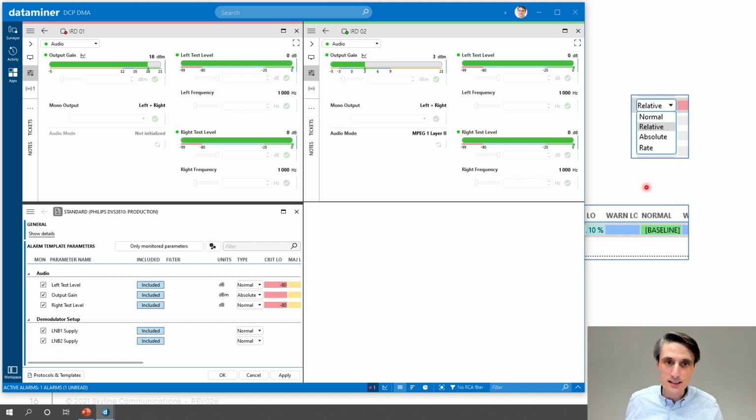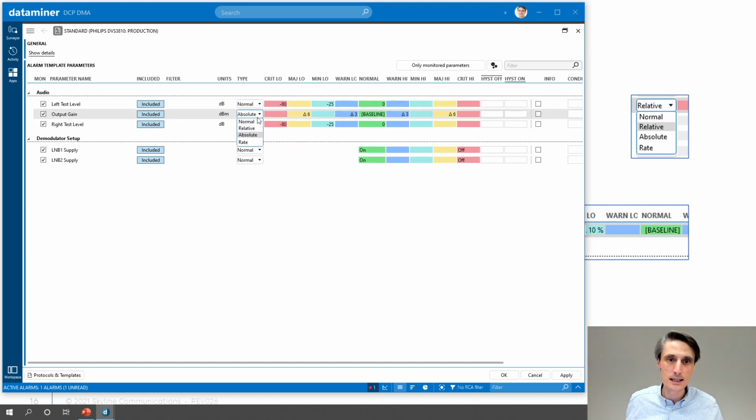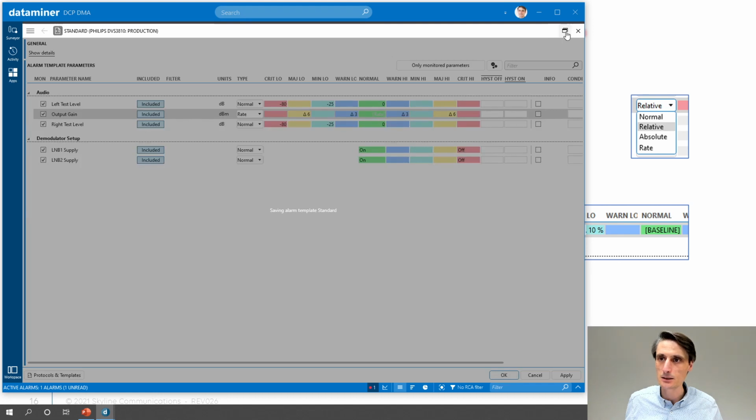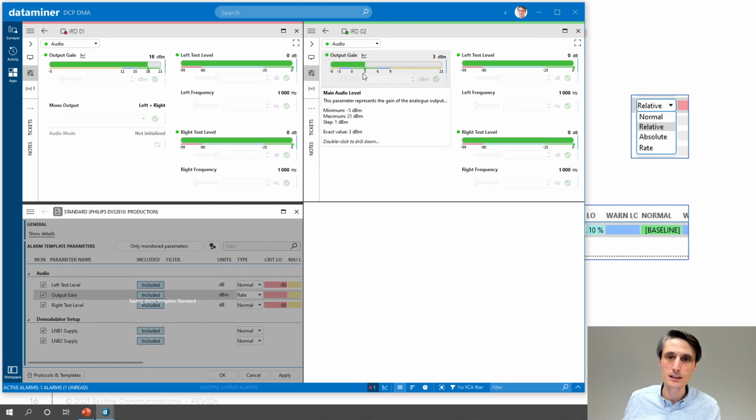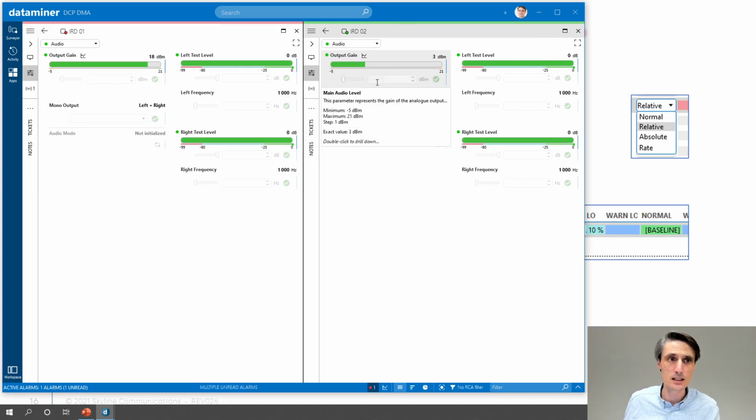Now, the rate alarm. What is the rate alarm? That's a special case. I can activate the rate alarm on there. It's not so visible, but it indicates rate here. I can no longer click it. Why is that? Well, the normal expected value here will be the previously polled value. Let me show you. Currently it's still 3. That's perfectly fine.